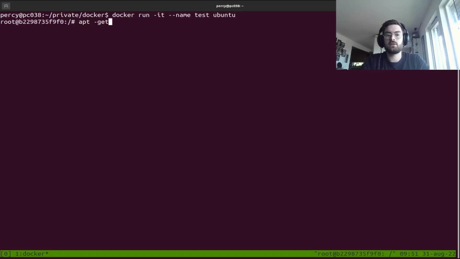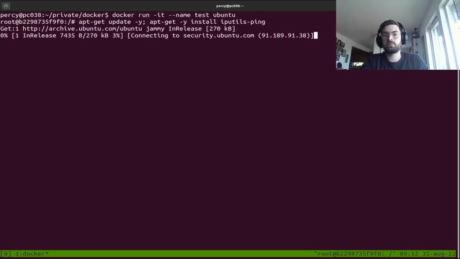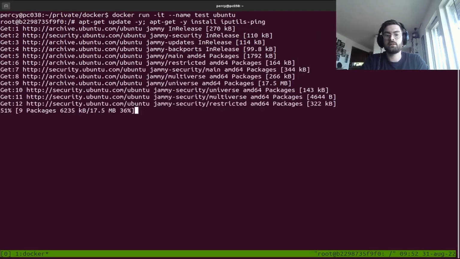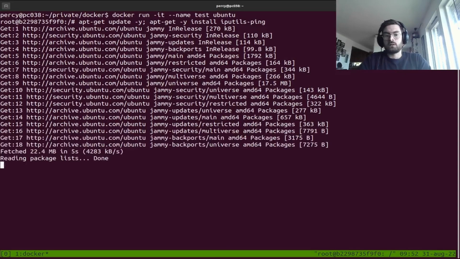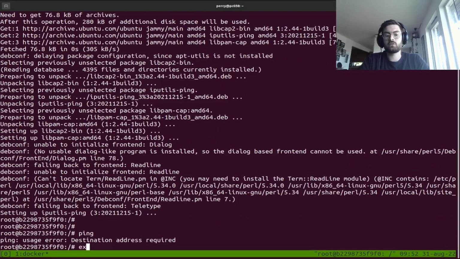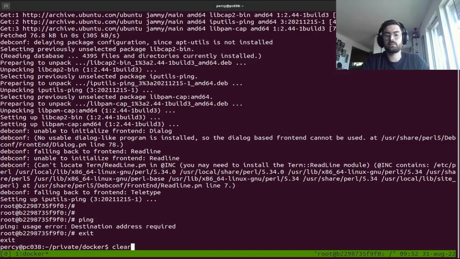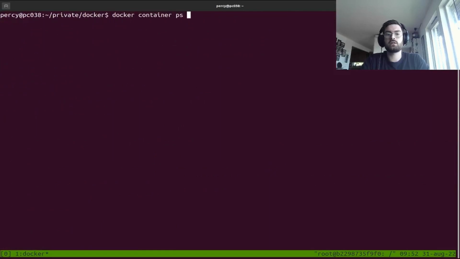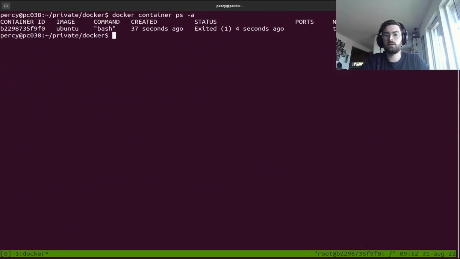So I'm inside the container. Let's update and install iputils, because I want my new image to contain ping by default. So I'm updating. Everything's running. We now have ping, so we can exit this container. So let's go ahead and do a docker container ps -a. We can see that we have the container. It's exited, but that doesn't matter.